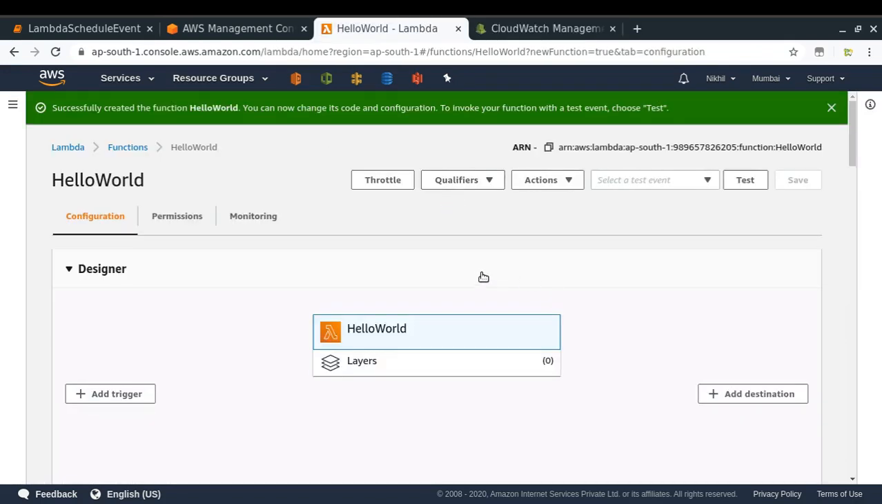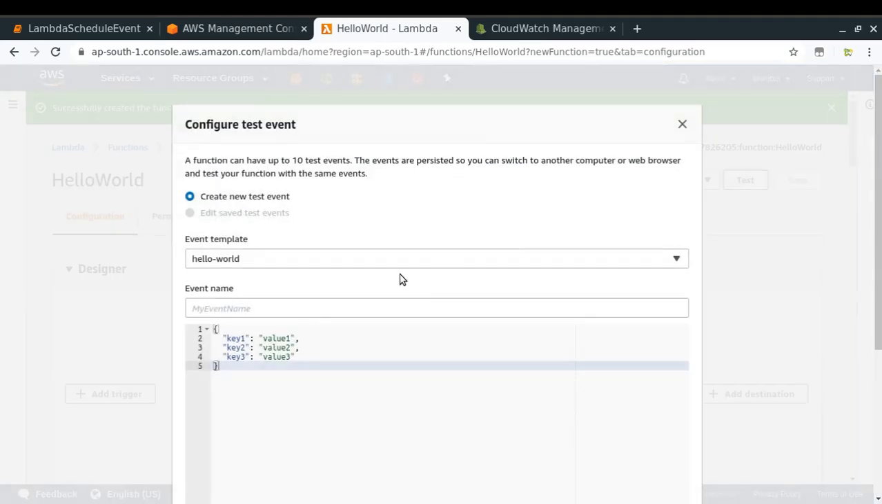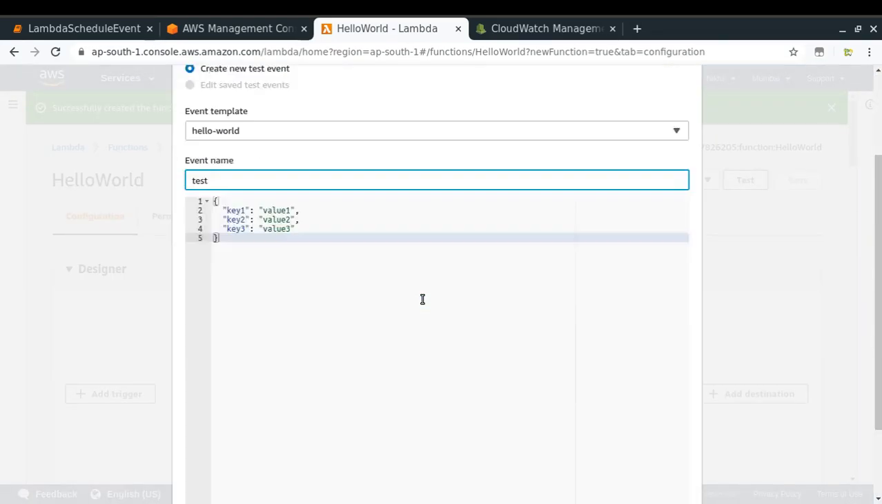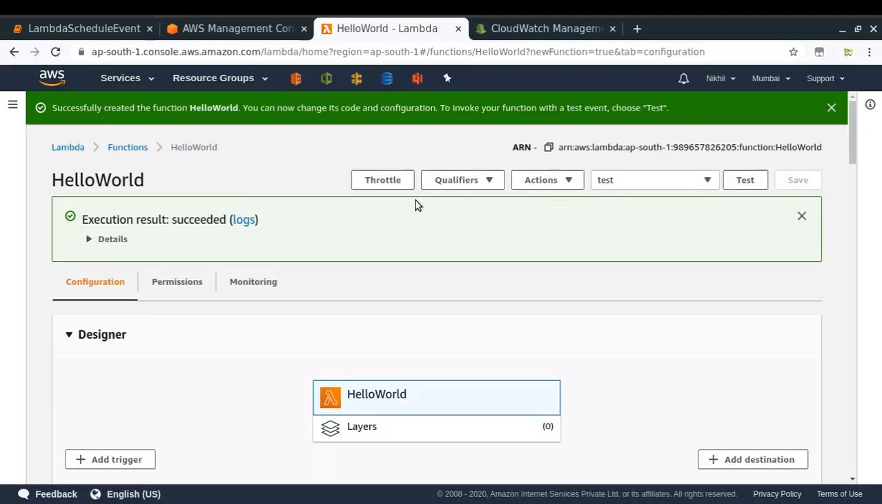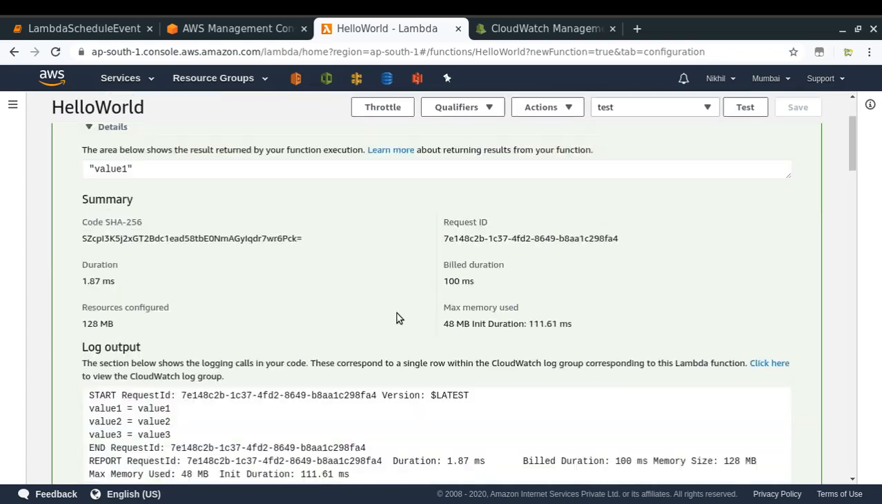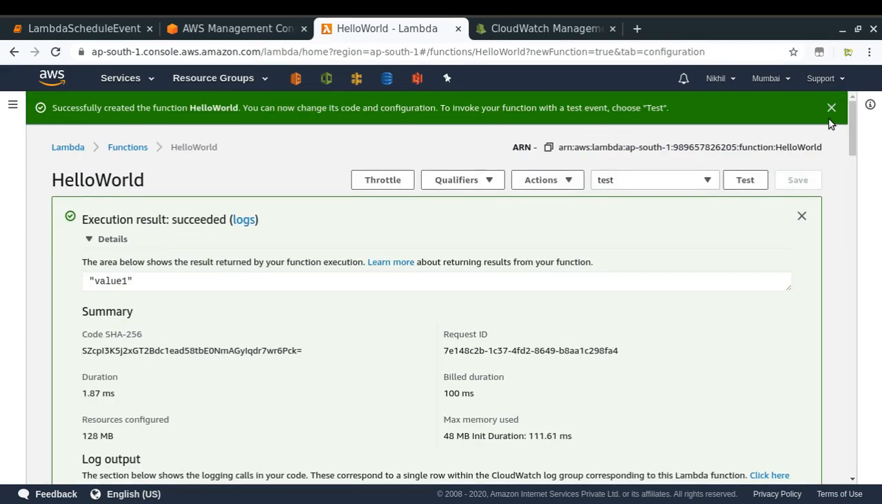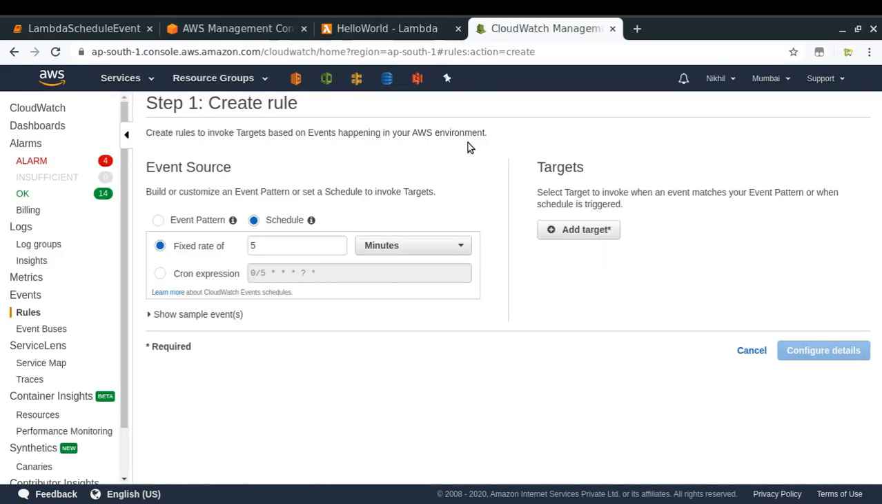And our Lambda function is also ready meanwhile. In order to check if everything is working fine, I'm going to create a simple test event and run my Lambda function. So yeah, everything seems to be working fine. Now here I'm going to create my event source.